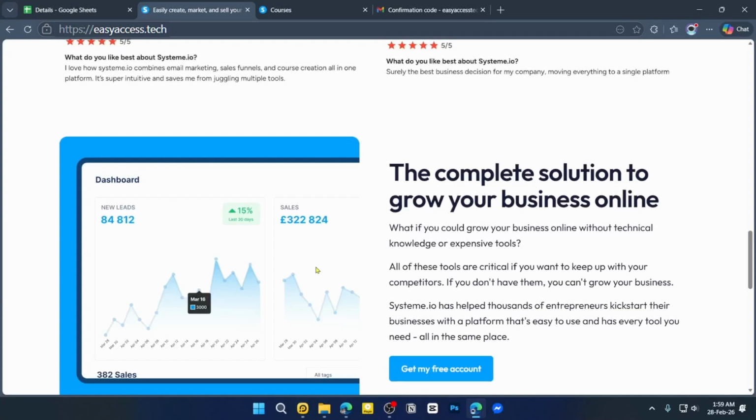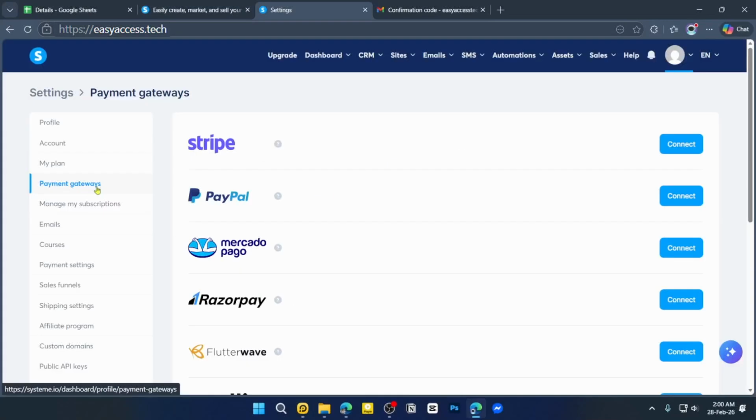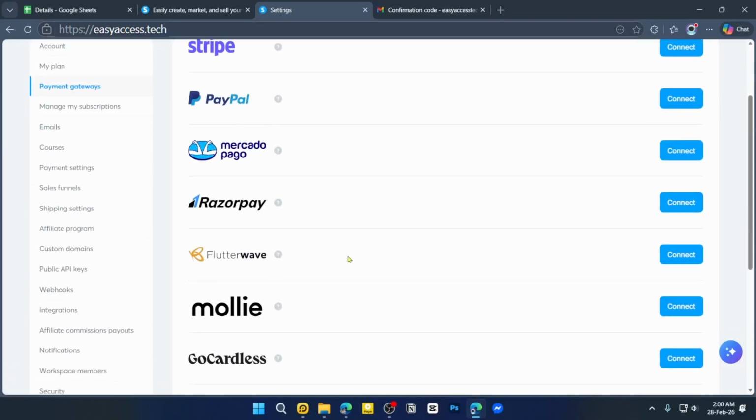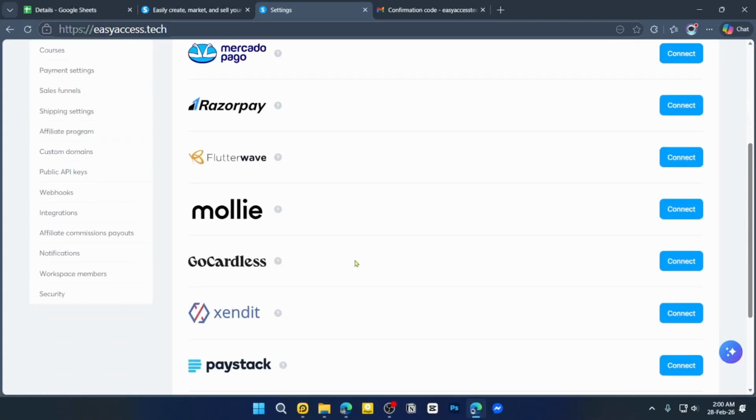System.io also allows you to manage payments. You can connect it with payment gateways to accept credit cards, PayPal, or other options. This makes selling products or services online easy because everything works together smoothly on one system.